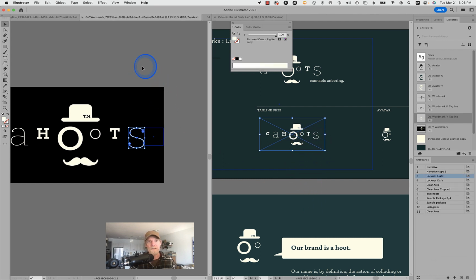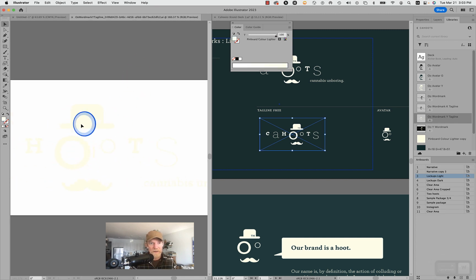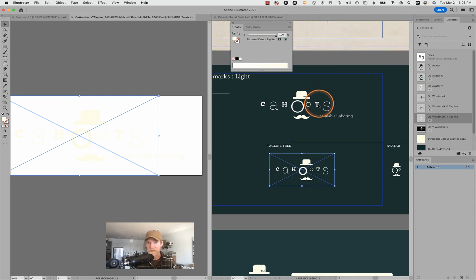It updates that. I'm going to close this one, the Wordmark. And you can see here that the Wordmark and avatar have updated inside here, but they have not updated inside here, even if I save it, because this Illustrator file doesn't see that this one has changed, because it's nested items that have changed inside, not the file itself.